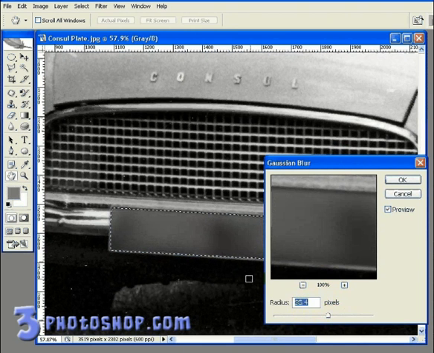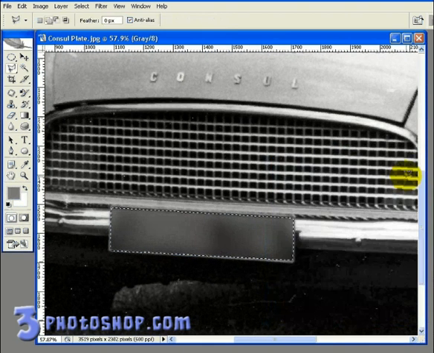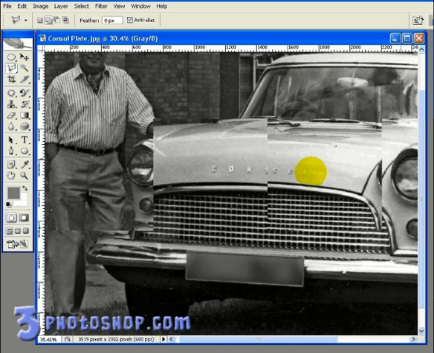Then I'm going to press Ctrl D on the keyboard here on Windows to deselect the selection outline, and then zoom out to see the final result.